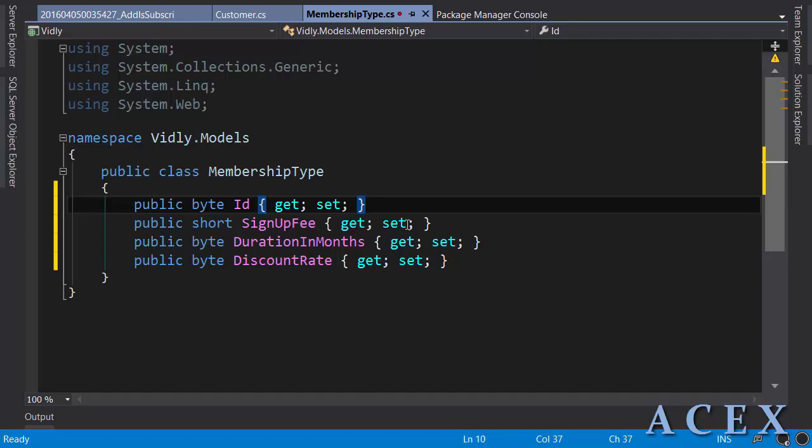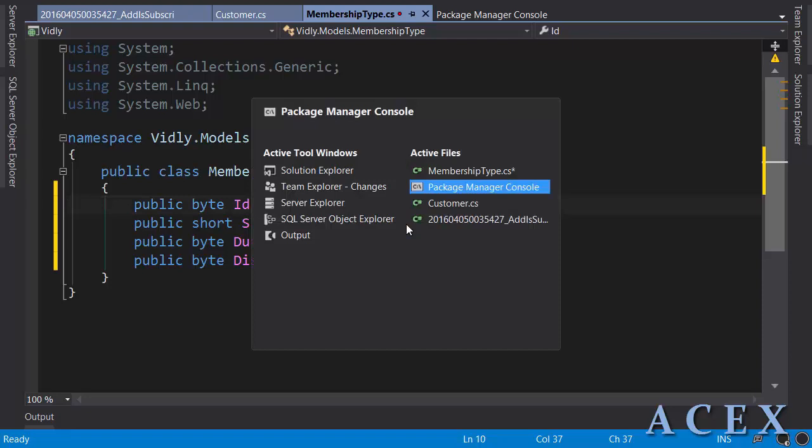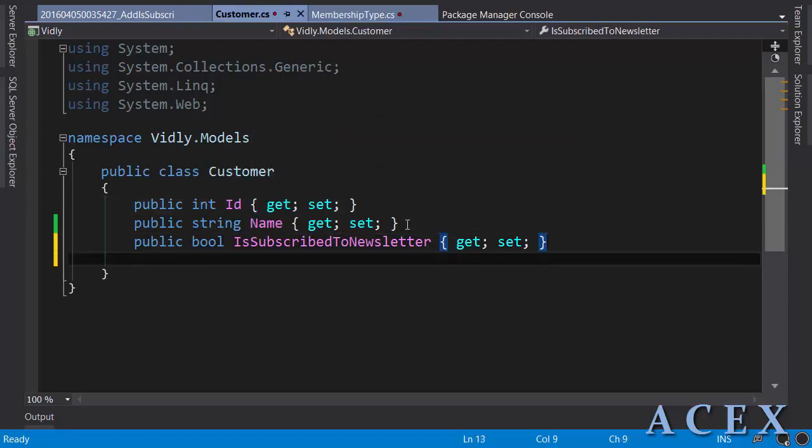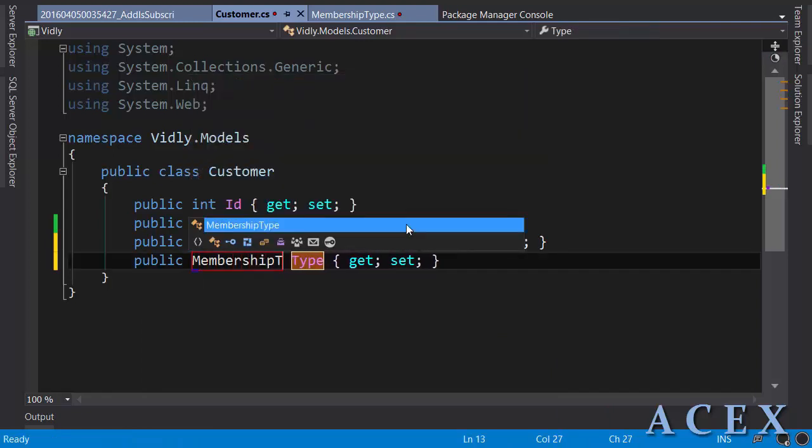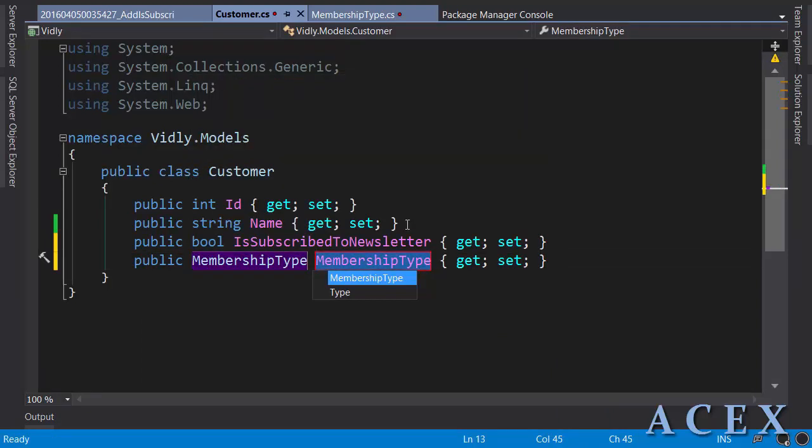Now we need to associate our customer class with MembershipType. So back to the Customer class. I'm going to add a new property, MembershipType, and just call it MembershipType. This is what we call a navigation property because it allows us to navigate from one type to another, in this case, from customer to its membership type. These navigation properties are useful when we want to load an object and its related objects together from the database. For example, we can load the customer and its membership type together. You will see that later in this section.